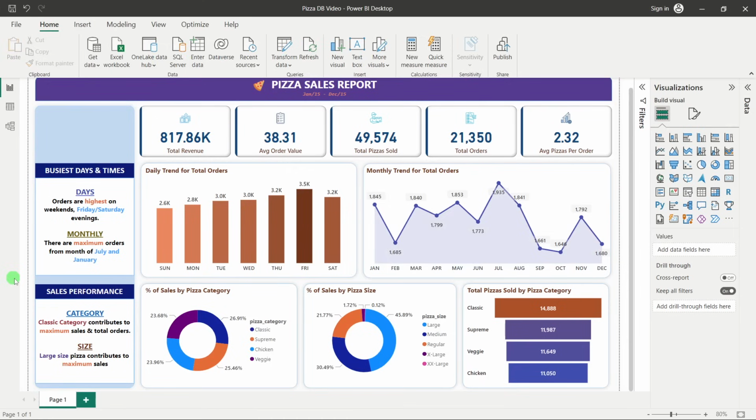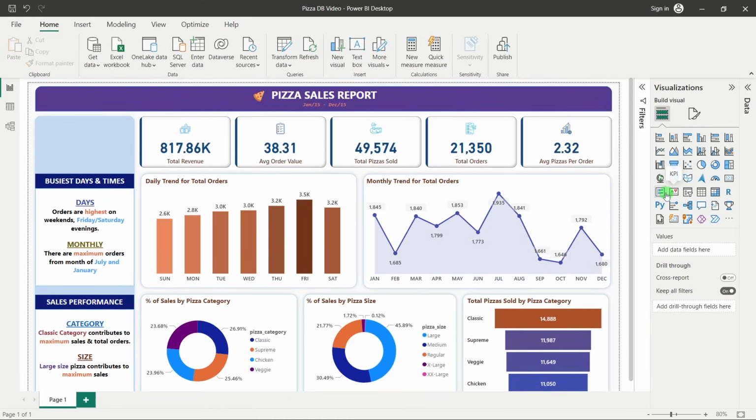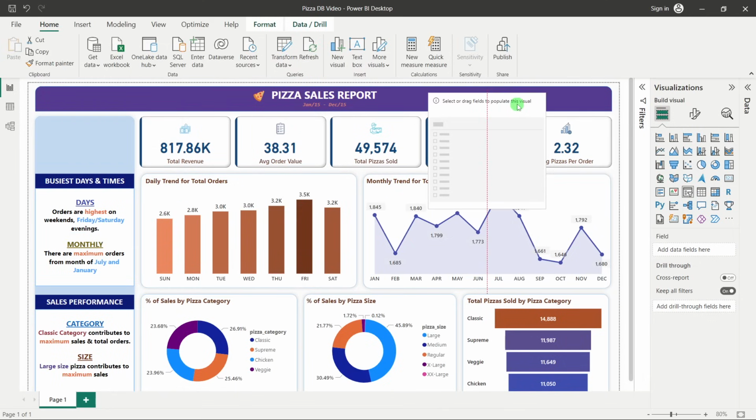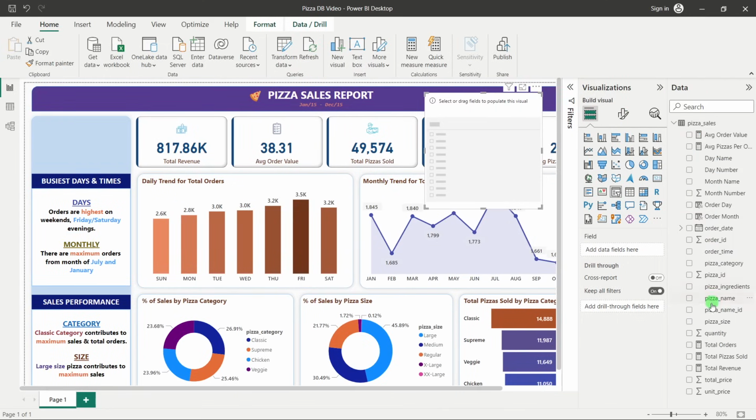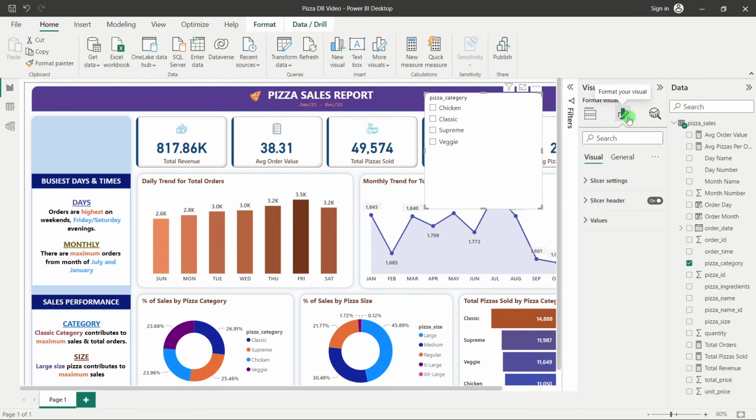All right. Now next we will go ahead and add our slicers at the top over here. From here you can select the slicer. Here you have an option of slicer, so this is the slicer which you are going to use. The first slicer we are going to use is the pizza category. Just select this pizza category and then go to format visuals, and in slicer settings, instead of vertical, we are going to use drop down list.